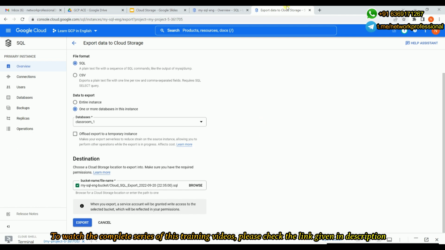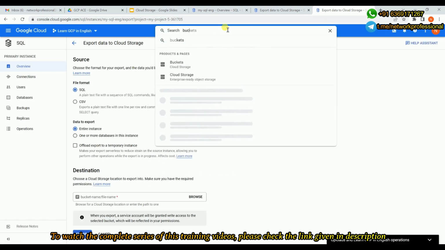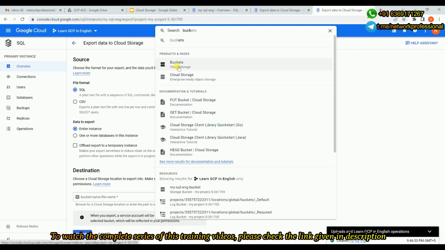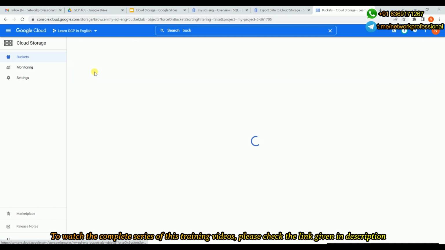So now what you can do, you can just open another window, and here you can search with bucket. You can search with bucket, or you can go to Cloud Storage and select the bucket. I'm just searching here as bucket. Once you search with the name bucket and hit enter, you would come to the bucket console, the bucket dashboard. If you see, this is the bucket which we have created now to export the data from the SQL instance. I can just click it.